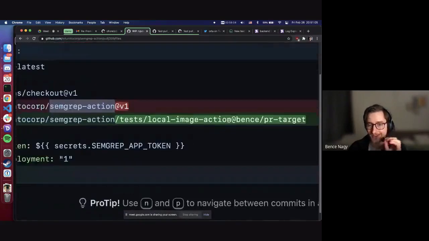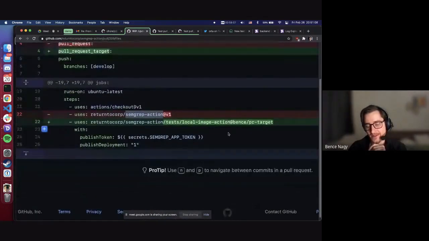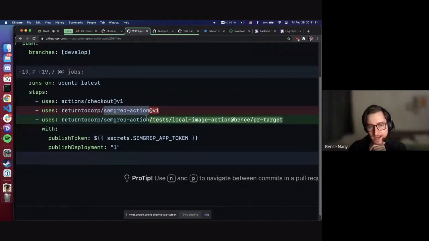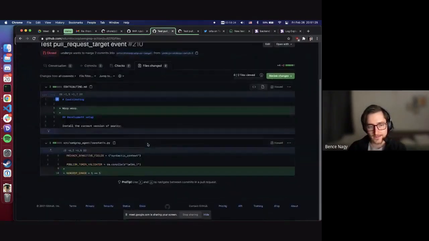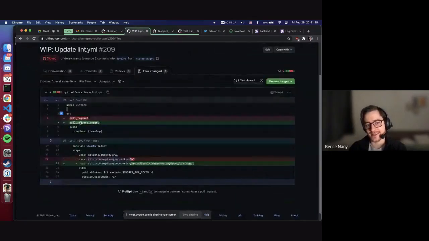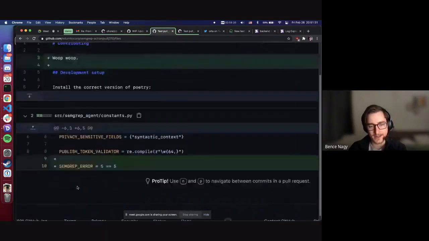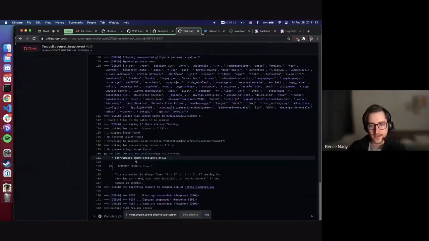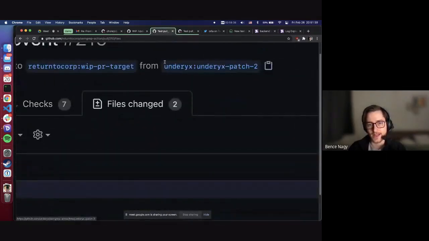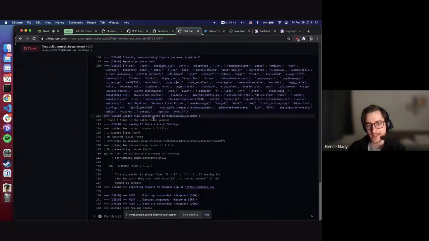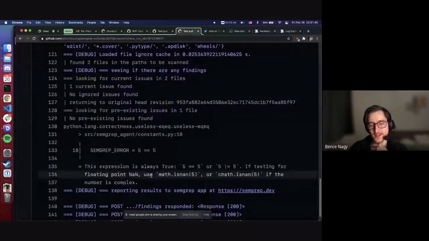I wanted to demo real quick also because this is maybe going to be really useful for people. You can actually define to use the Semgrep action from a specific branch. So here I changed the CI job to use the Bensei PR target branch instead of the published stable version of Semgrep action. And after creating a pull request targeting this reconfiguration, where I'm adding the classic 5 == 5, the logs actually show that even though I created this from my personal account, from the underx fork of Semgrep action, it did use the policy from Semgrep app.